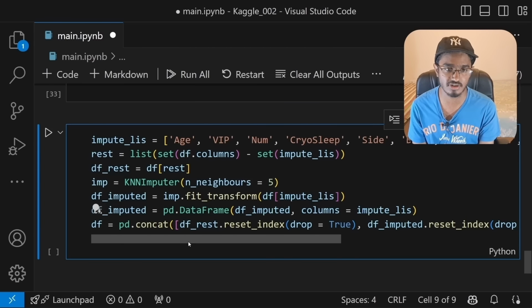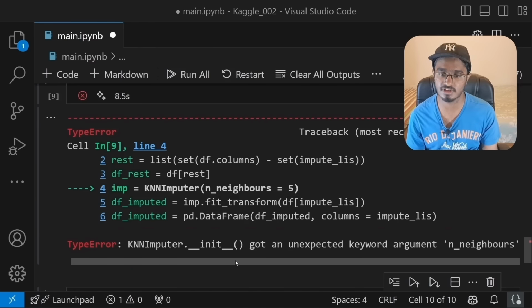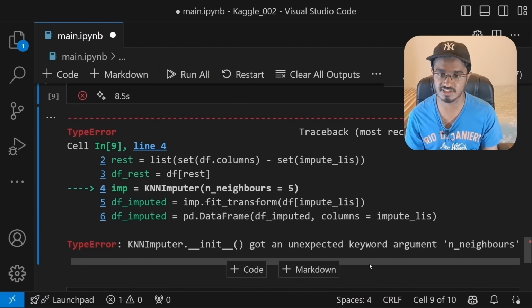All right, so let's just click on run all. All right, we get an error saying that n neighbors is not an argument which we get to mention. I guess they have updated that, but it just works on the nearest neighbors.